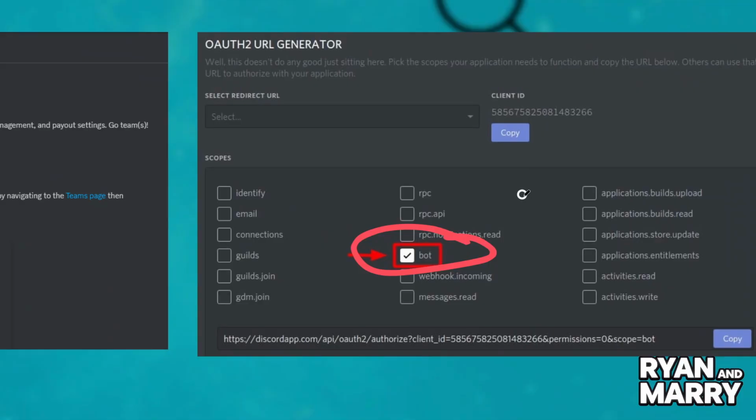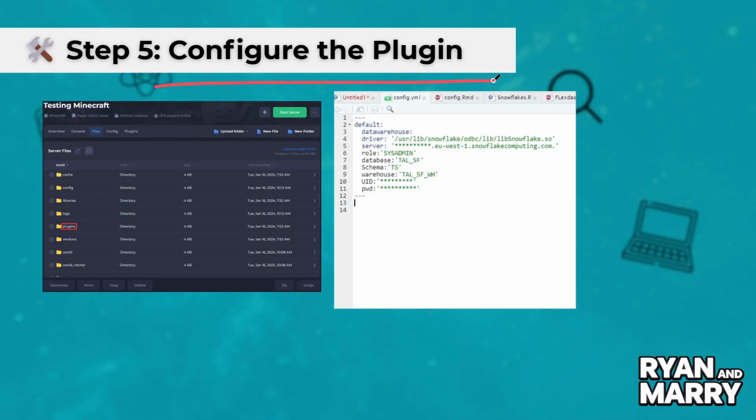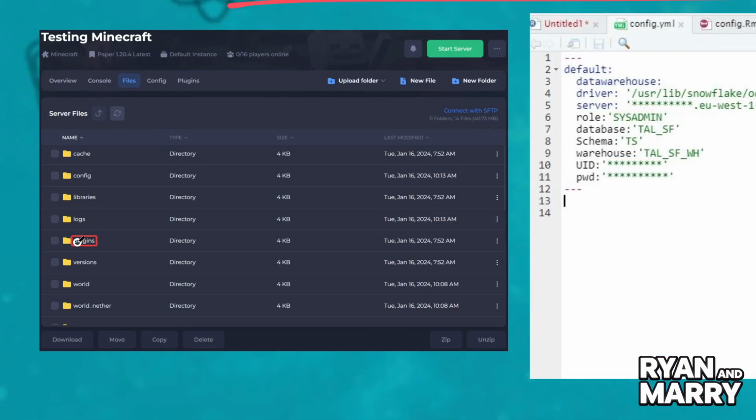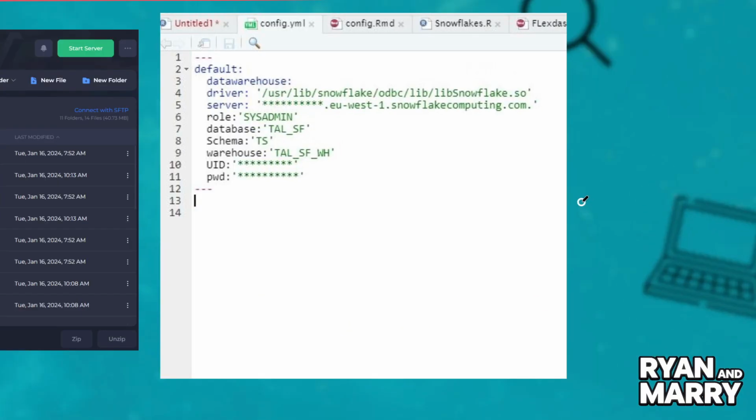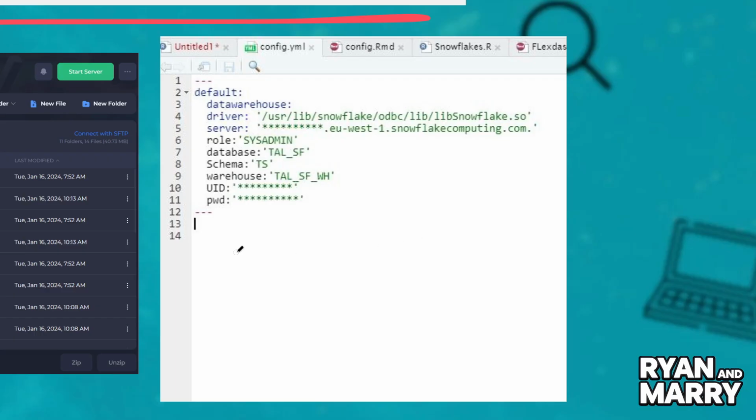Step 5. Configure the plugin. Go back to your server folder, open the DiscordSRV folder, and edit the config.yml file. Paste the bot token into the bot token field.